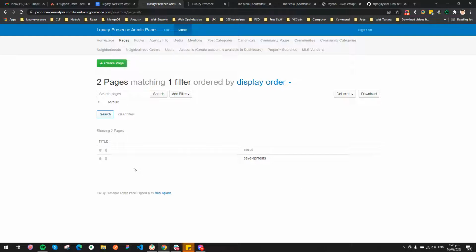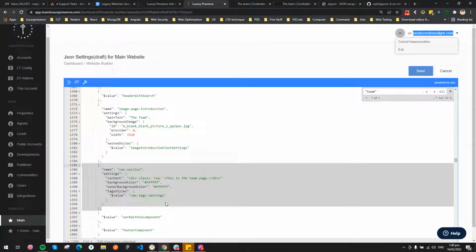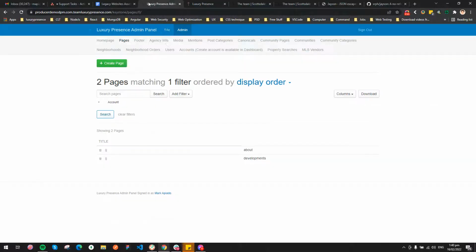By the way, the pages here are not connected. When you save the pages here, it will not automatically update the page there. So we will just do it manually. We will use this Keystone to save the version of that page. Then we'll copy the HTML file and update the CMS section. So what do I mean by that?